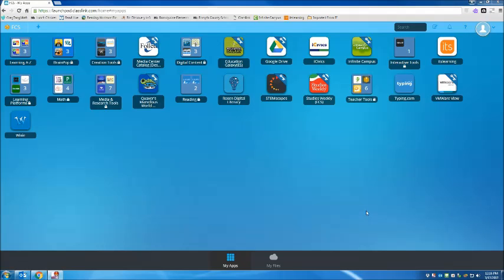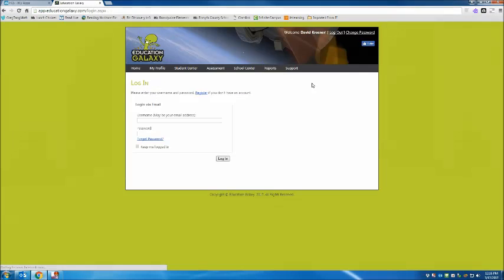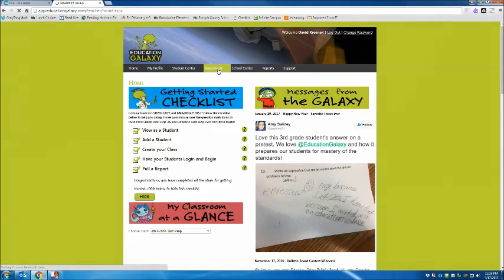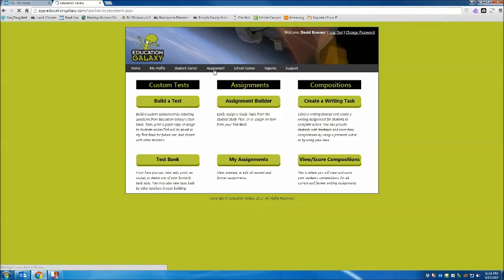Today we're going to learn how to create assessments using Education Galaxy. So first I'm going to open up Education Galaxy. I'm going to find the tab that says Assessment. And for right now I'm going to start with the writing assessment. I'm going to go to Compositions, Create a Writing Task.